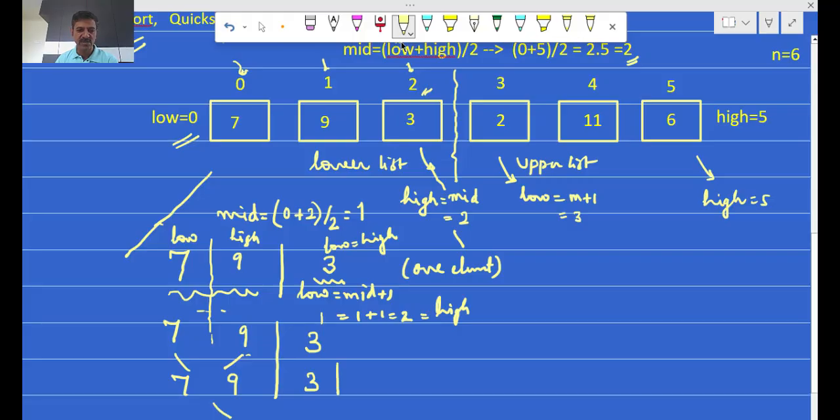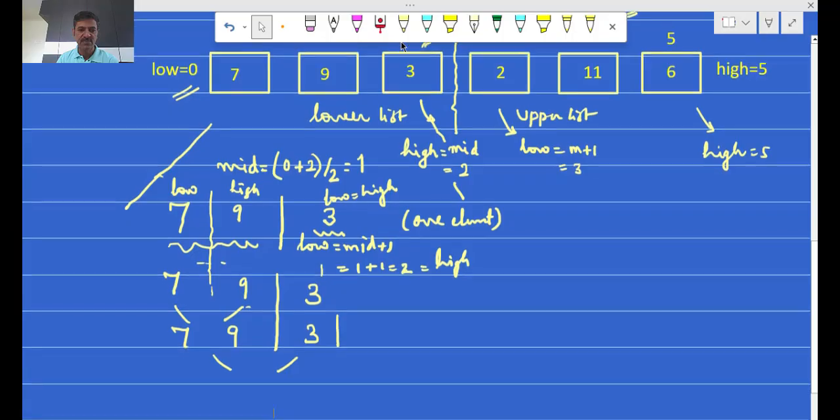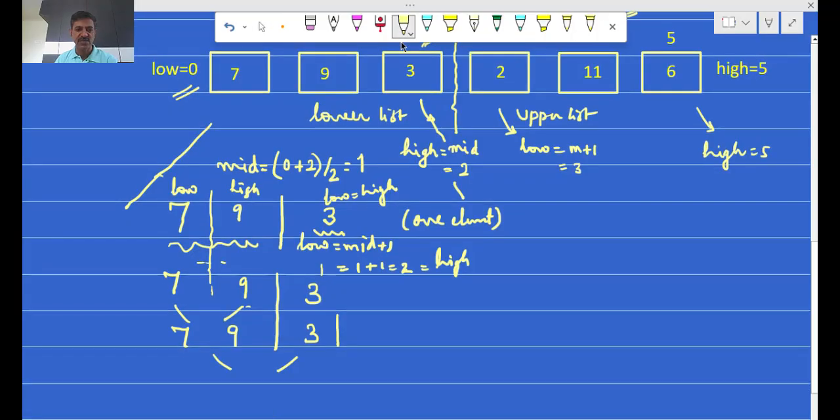Now you have to merge these two sublists. When I merge these two sublists, I have to copy the lower of the two. So the lower of the two is 3 here. Now the upper half is exhausted. All that you have to do is copy the remaining elements here because they are already sorted. So 7, 9 is what you get. So you get the lower list sorted like this. Now come to this upper half here.